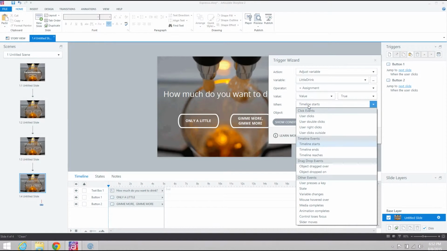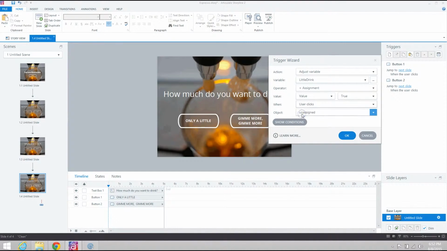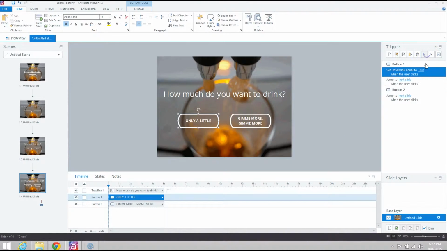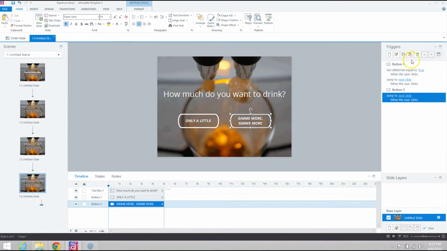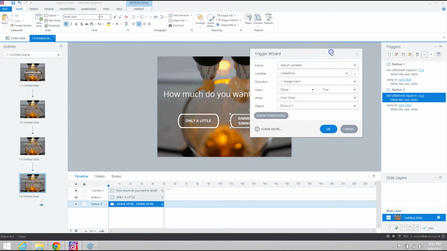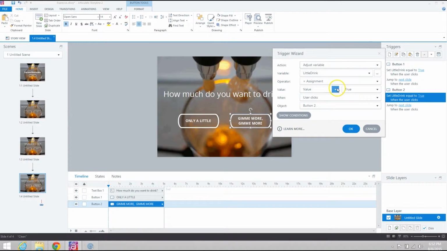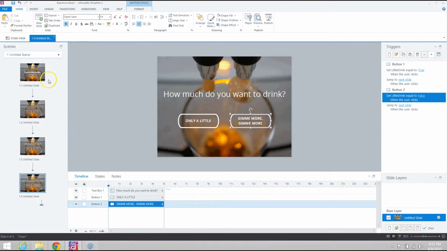And when you click on the button, I didn't have the button selected, so that's why I didn't set it for the button. So user clicks button 1. Move that up. And that's the thing about Storyline. You have to make sure that you have the right object selected when you're adding a trigger to it. So it's actually pretty good that I did that. And now false, because that's going to be more. All right, so we have our variables set up.